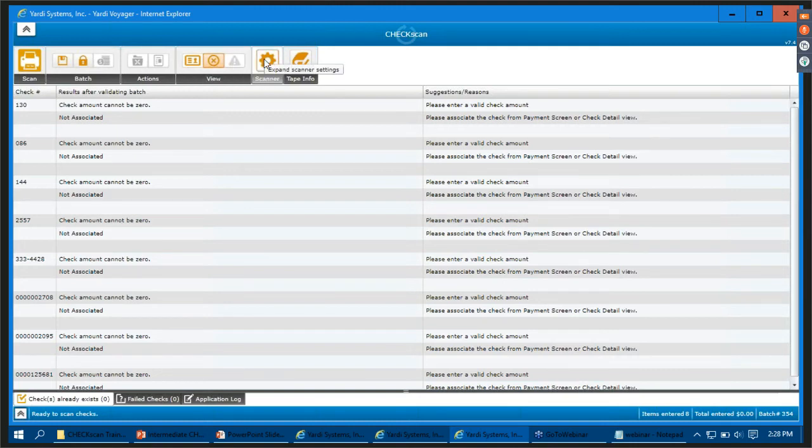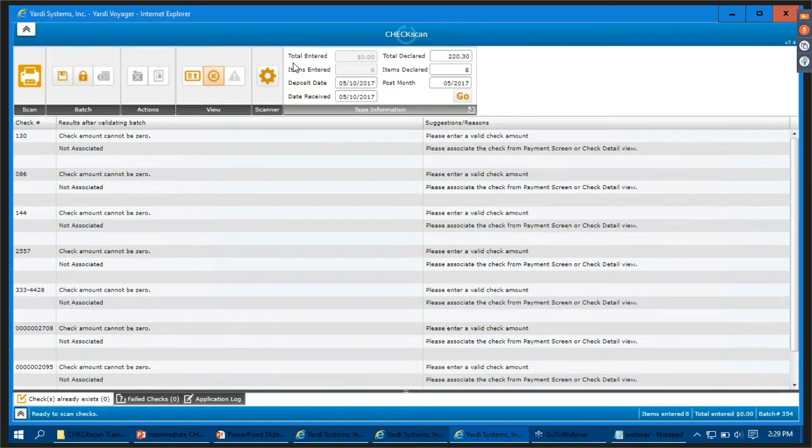This is the scanner settings. Again, once Checkscan is set up and synced, you shouldn't have to mess with that. And then this is your tape info button. We went over this earlier. One thing I want to point out: when you've completed the tape info button, when you load the checks in the scanner and click go, it's automatically going to start scanning for you.